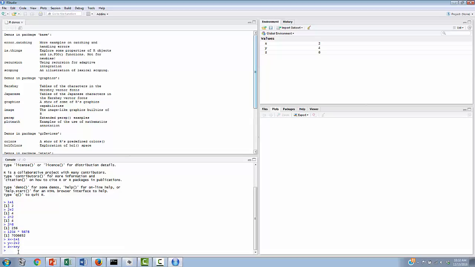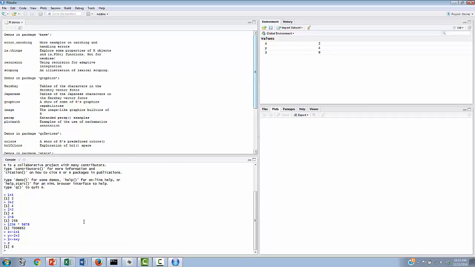Okay, and you'll see that over here now we have z equaling 6, and I can call back any one of those at any time. I can put in a z in my lower console. I'll hit the enter key, and that will be a one-element variable that happens to be currently set to the number 6.